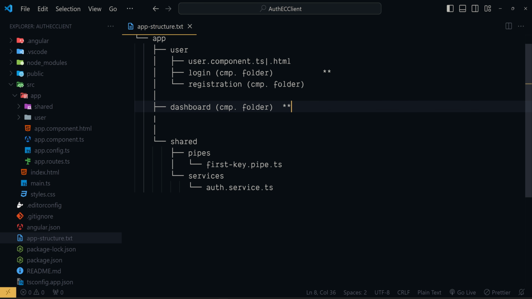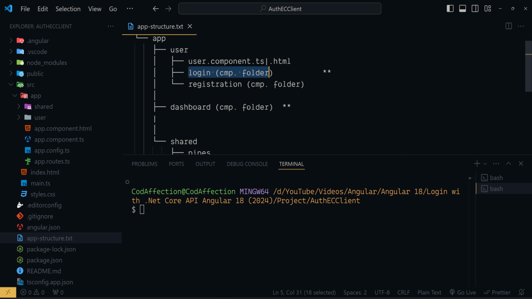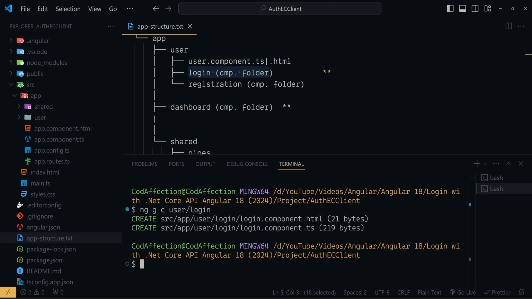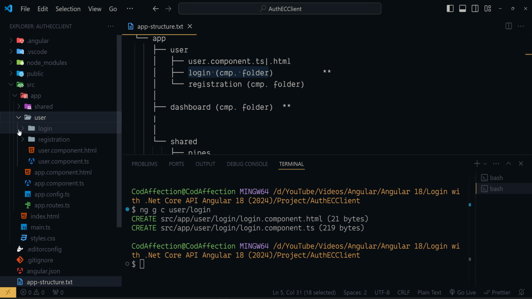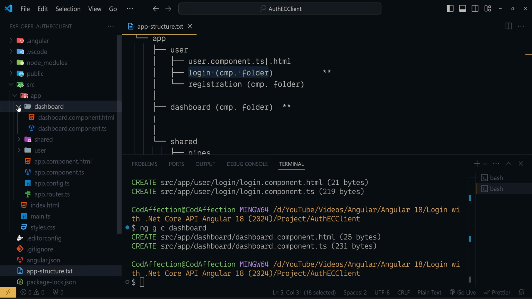So let's open the terminal. Inside this terminal, we are already running the Angular app. So let me open one more terminal and let's create these components here. First of all, we have login. So here we go, ng g c, g for generate, c for component. Let's create the component login inside the folder user. So here we have the new component login. And along with that, we have to create one more component for dashboard. So here it is.